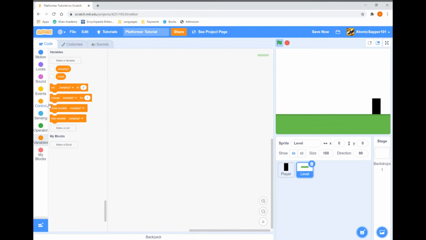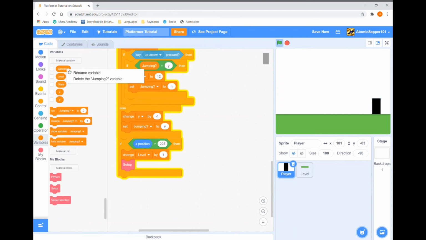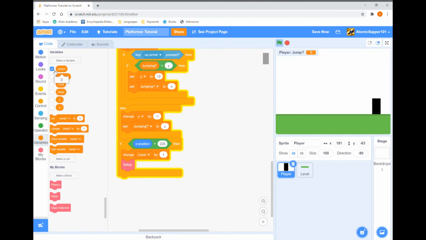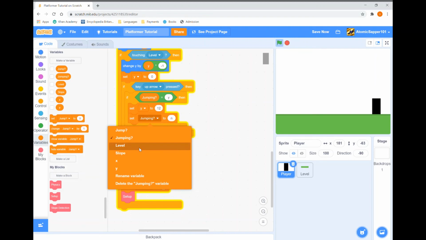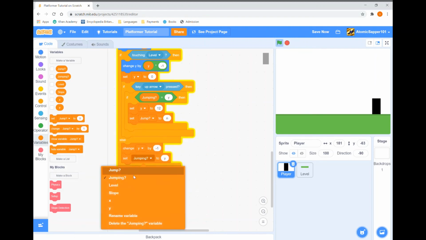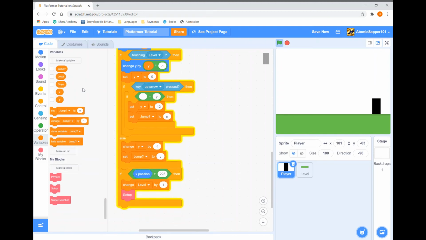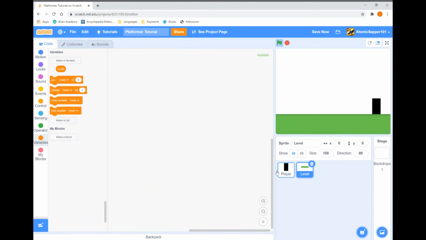And for that we have to also do, wait, I think we just did a mistake. I'm going to delete this. We are going to create another jump variable. We are going to say it will be for this sprite only, and then here change our set jump, and then delete the jumping. It has to be for this sprite only. That was a mistake. Nope.